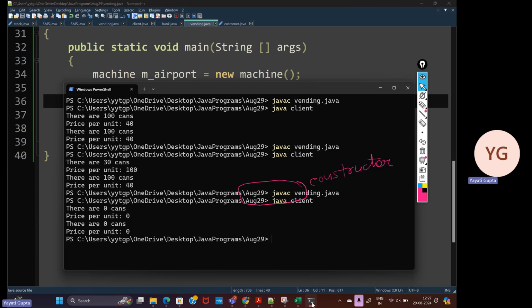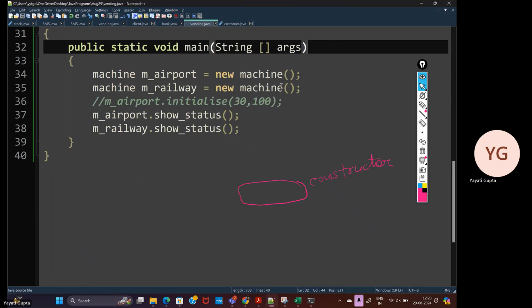So by default, it initializes them as 0. Who is doing that? This constructor over here is doing that. Right? So this is called a default constructor. So what you can do is you can actually provide a definition of this constructor yourself.